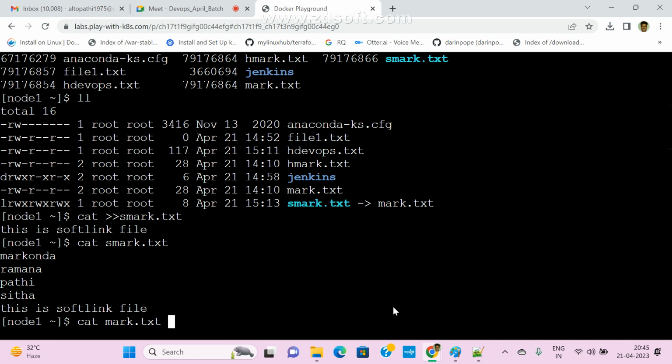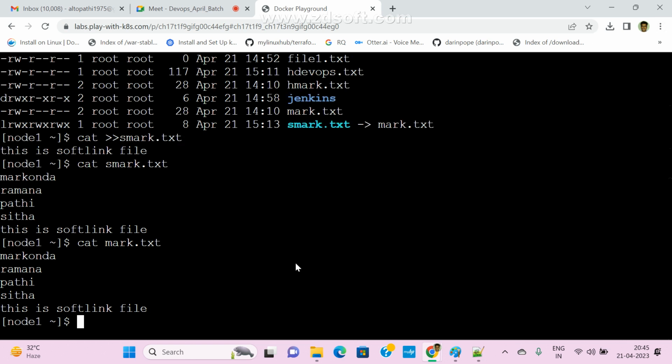Is it updated or not? Anyone guess? Both are the same, right? Now we have seen, right? Automatically it will update. Content and all it will update. Content and all update.